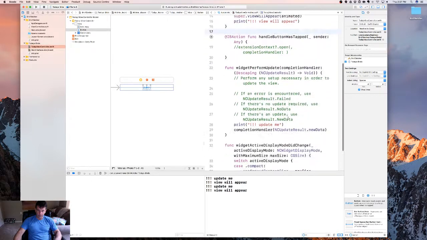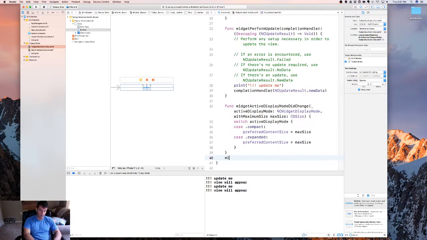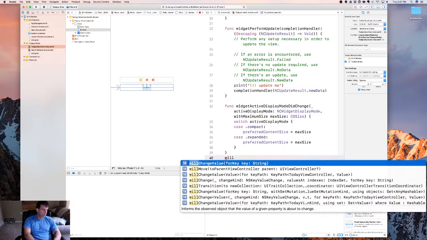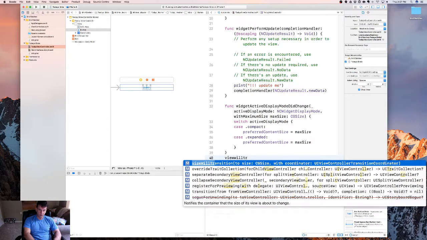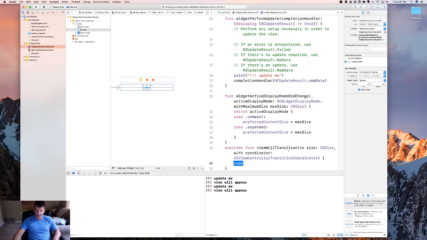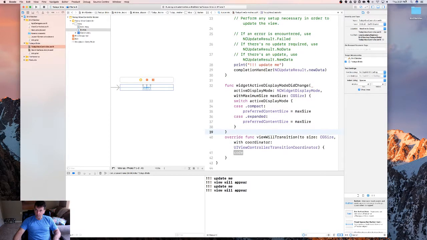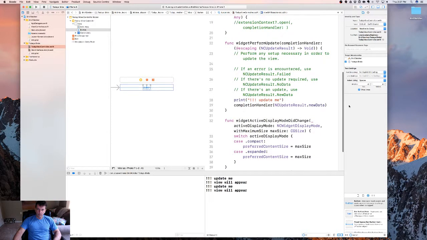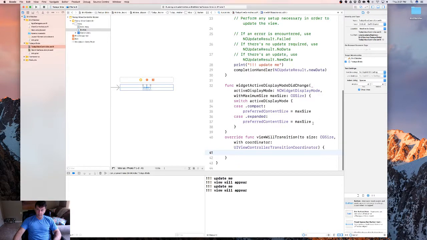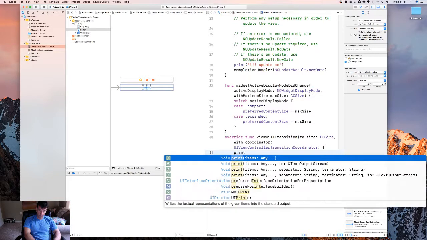Okay, so another thing we can do, that again is a standard view controller method, is viewWillTransition(to size:, with coordinator:). And you get this called as your widget is changing size. So let's see how this works. Print.